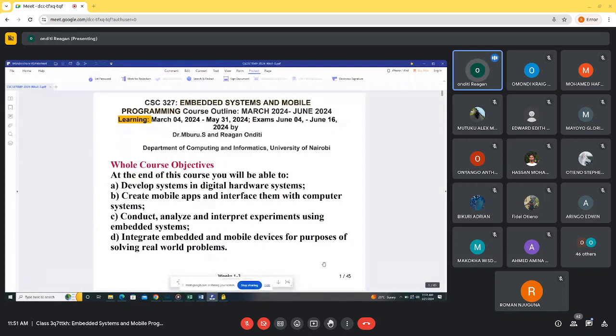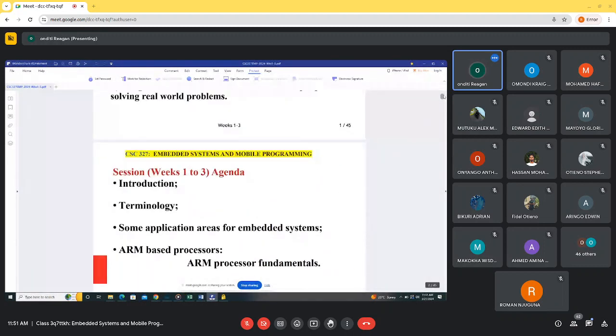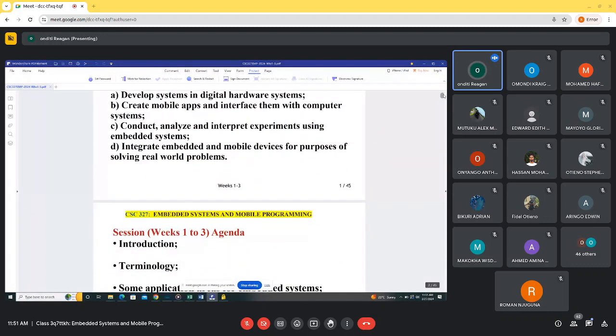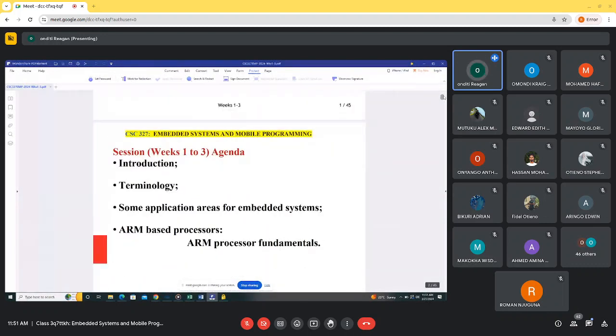So from there, now I think we can move to the next slide, where we would want to look at the introduction part of embedded system and mobile programming.